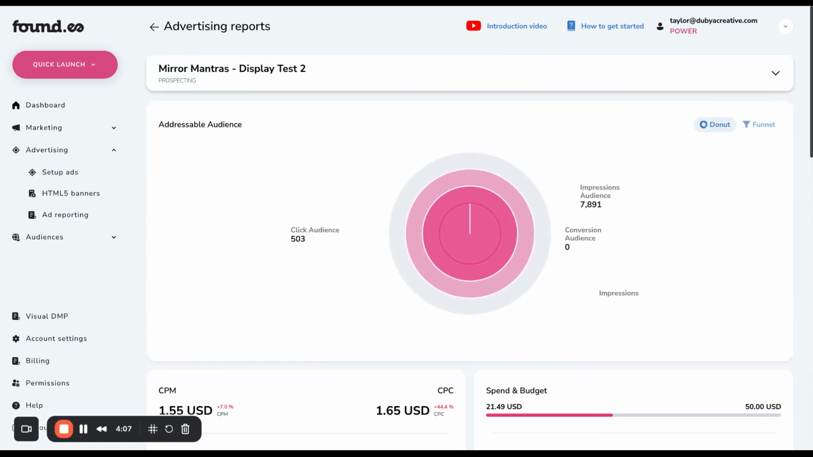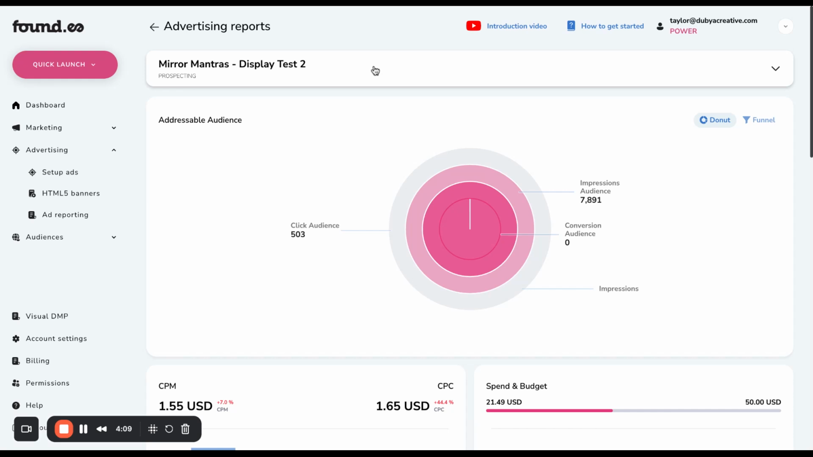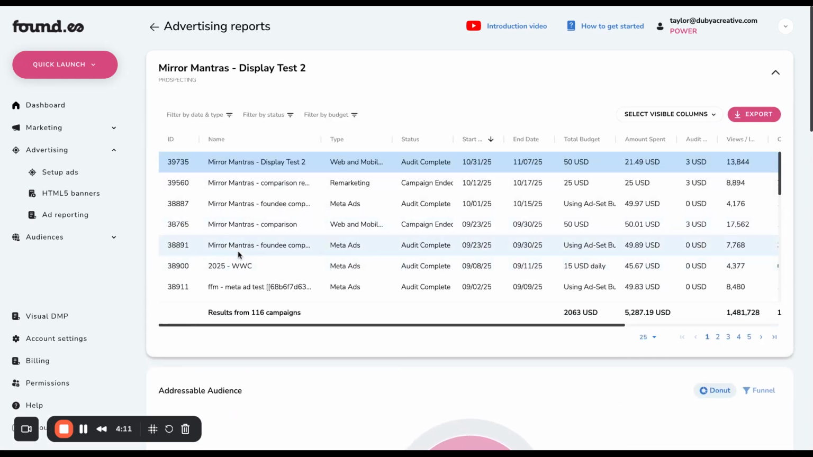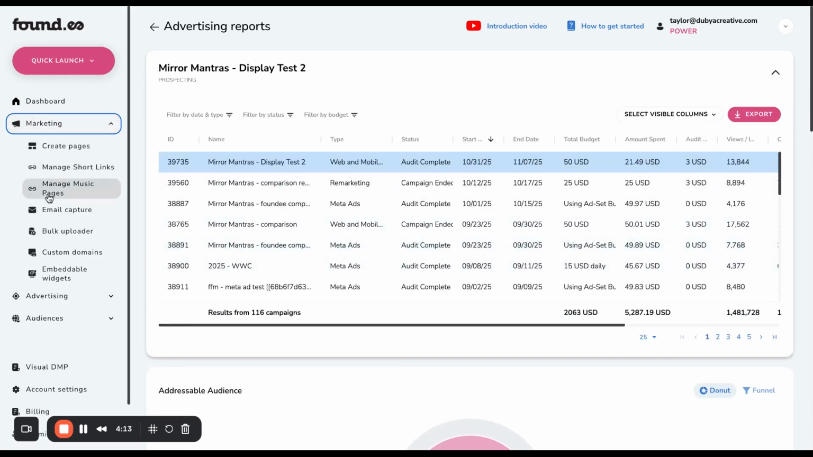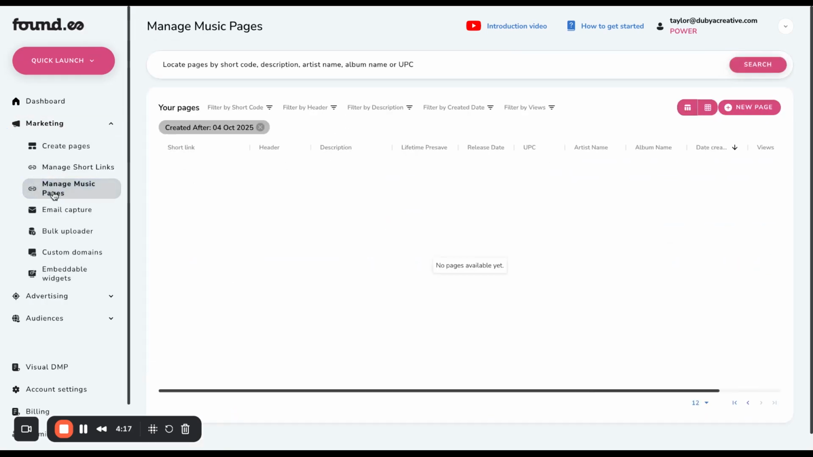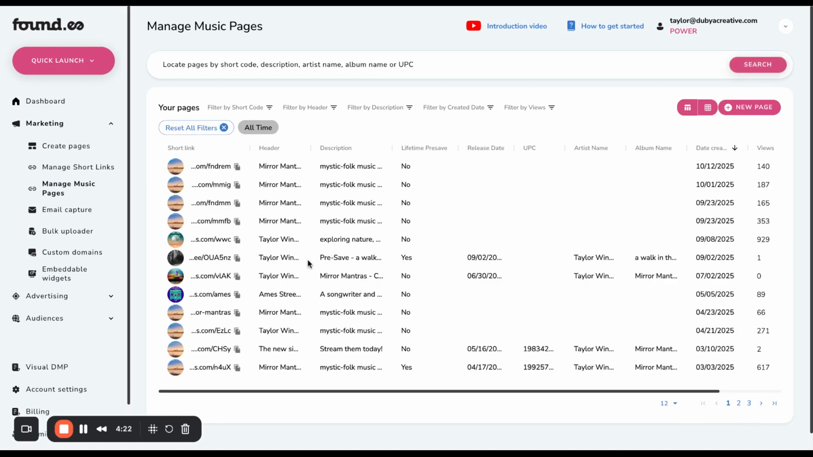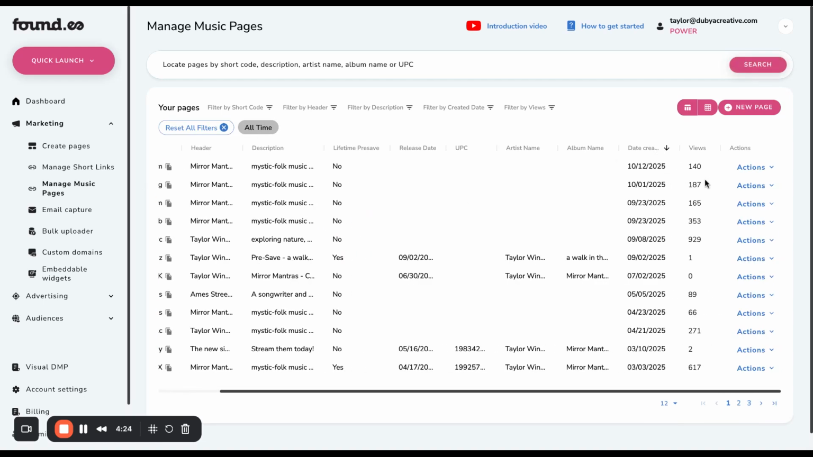Sometimes we have seen, like, driving traffic, for example. If I were driving traffic to a Foundy page that you've built in your account here, you could always come into your short links or your music pages and cross-reference how many page views the link or the page has had based on that ad campaign, if you're using it solely for that ad campaign.